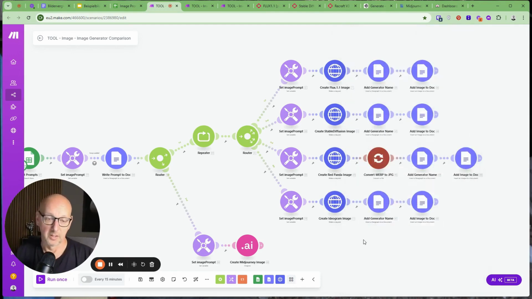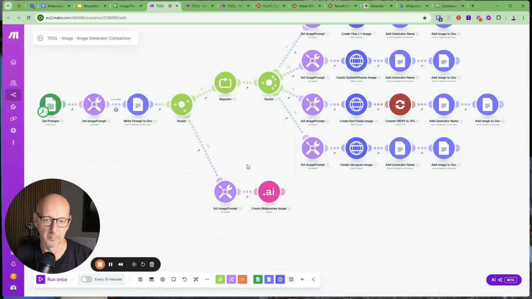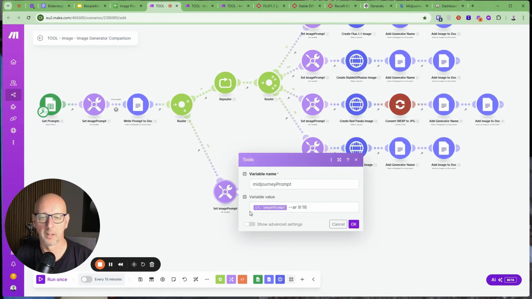With Midjourney, things work a bit differently. Midjourney doesn't have an open API. That means I have to go through a provider here. I use User API for this, and they are also an official Make partner. And here there are basically two special features. One is that in the image prompt, I can use the prompt directly from up here since I don't need a JSON document, but I do have to specify the format in the prompt here, meaning the aspect ratio 9:16, so that we get a portrait format.